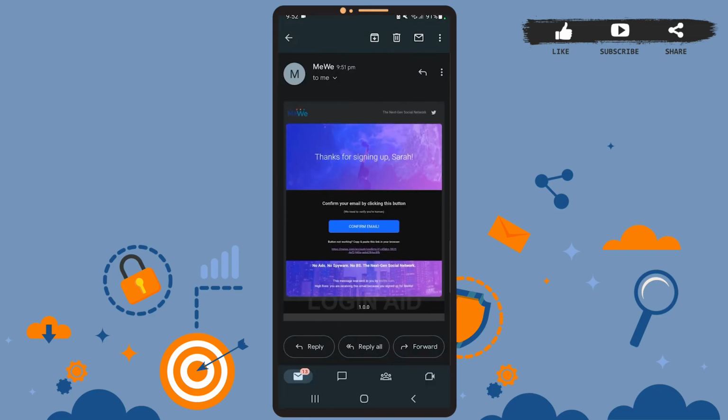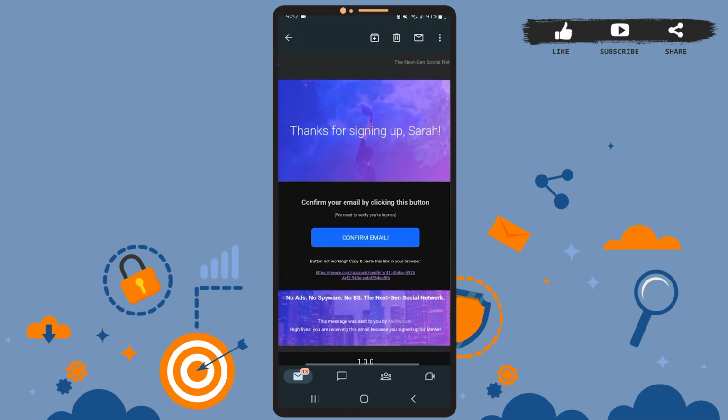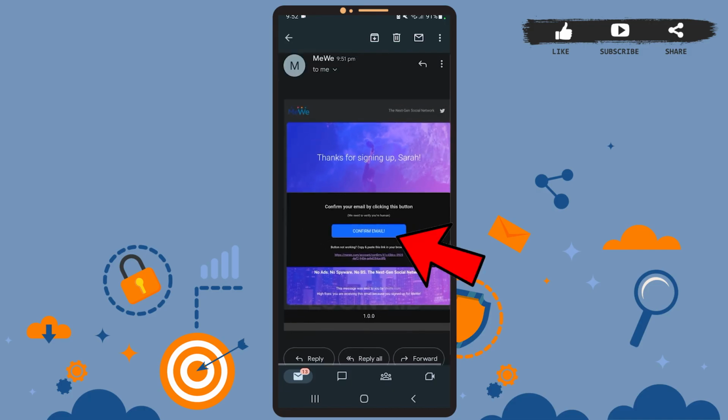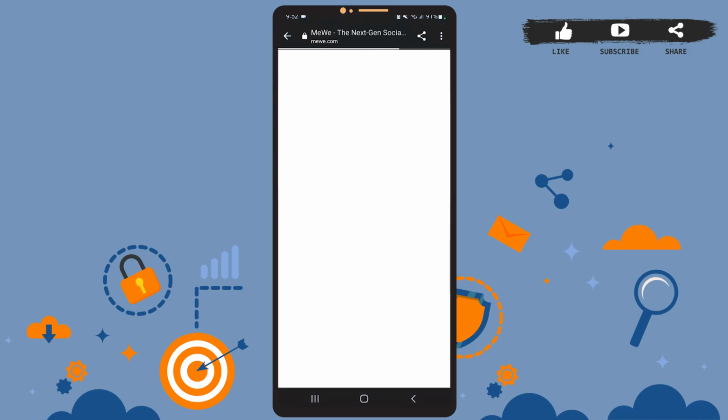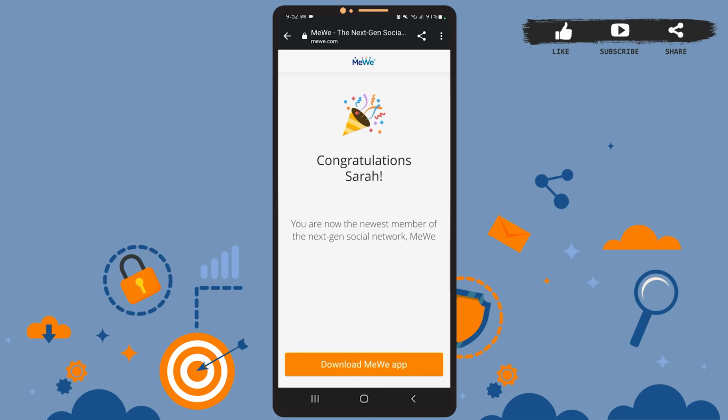You'll see this kind of mail from the MeWe app. Here, all you have to do is tap on the confirm email option. Now let it load. Once you see this page on your screen, you can rest assured that the account has been created. Now you can go to the app and log into your account.